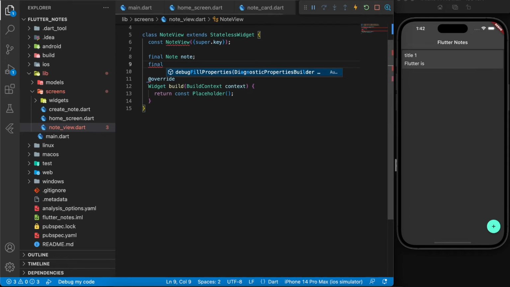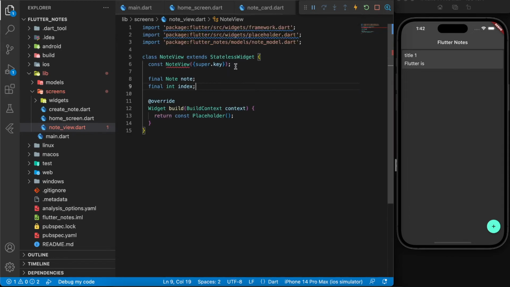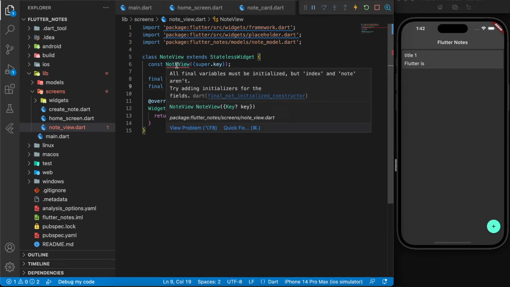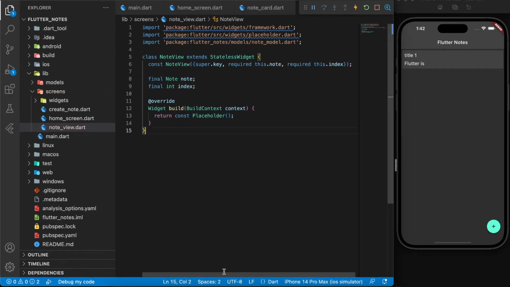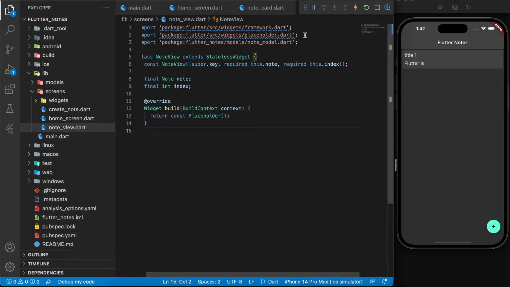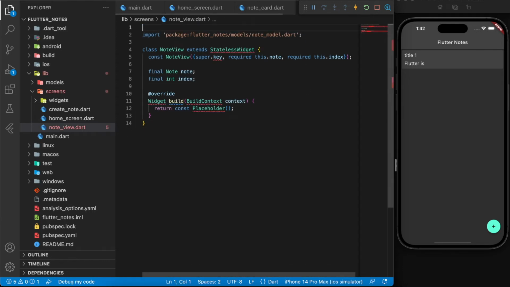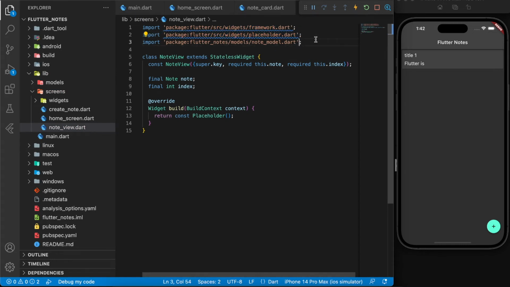And we need the index of the note, just like that. Okay, and once again we can hover here, go to quick fix and say add final field formal parameters. Okay, and it automatically does that for us. We'll remove unused imports as well. Alright, we can remove that later.